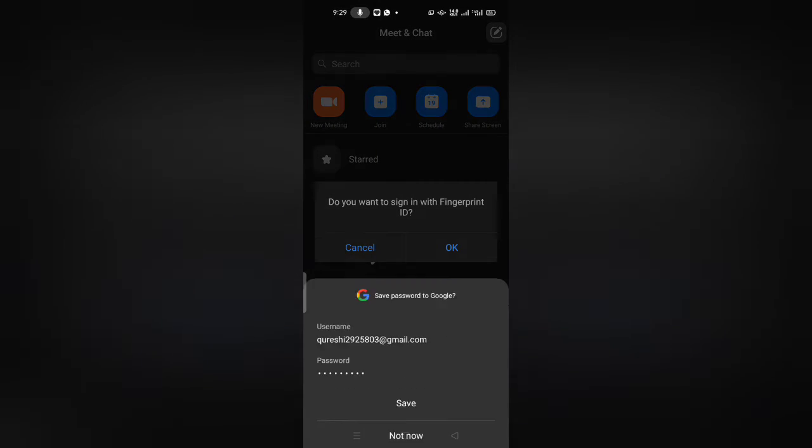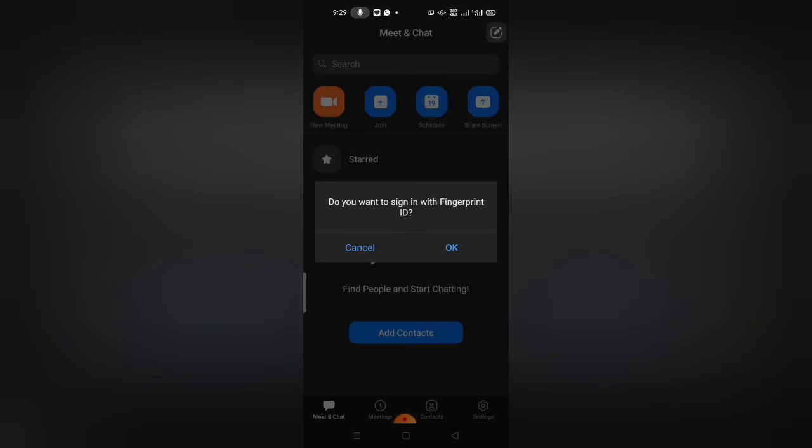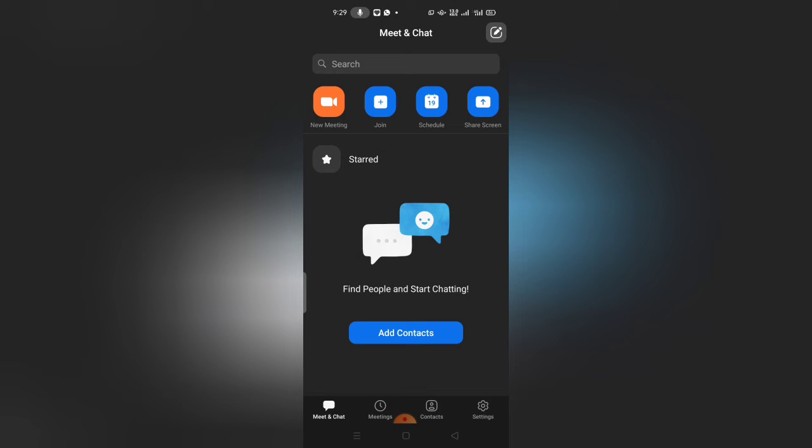After this, you can see that it's asking us to save my email. So I have saved it. Do you want to sign in with fingerprint ID? I don't want to do this, so I cancel it. And now you can see that this is a freshly formed Zoom Cloud Meeting that we can use.